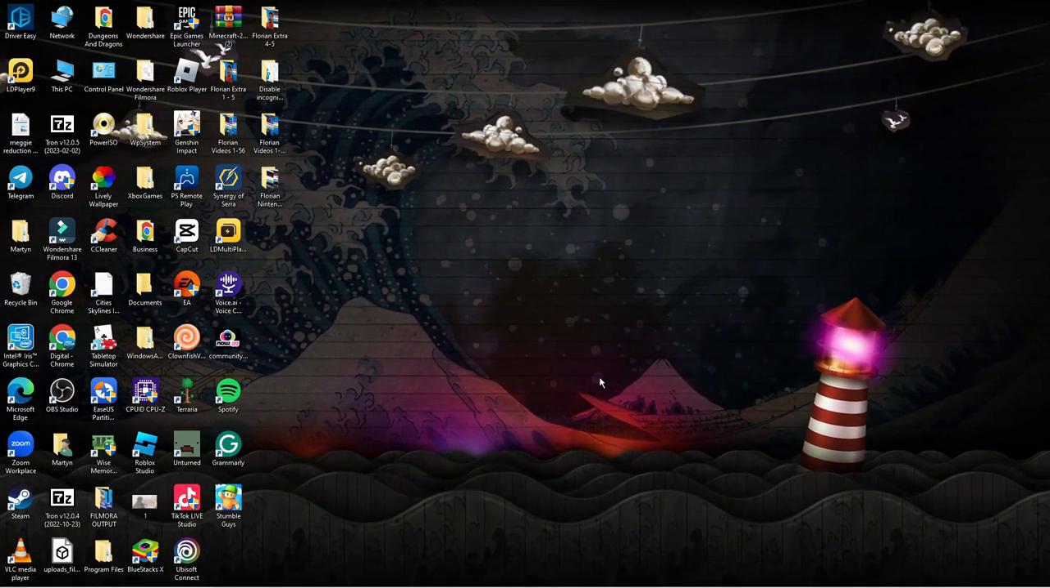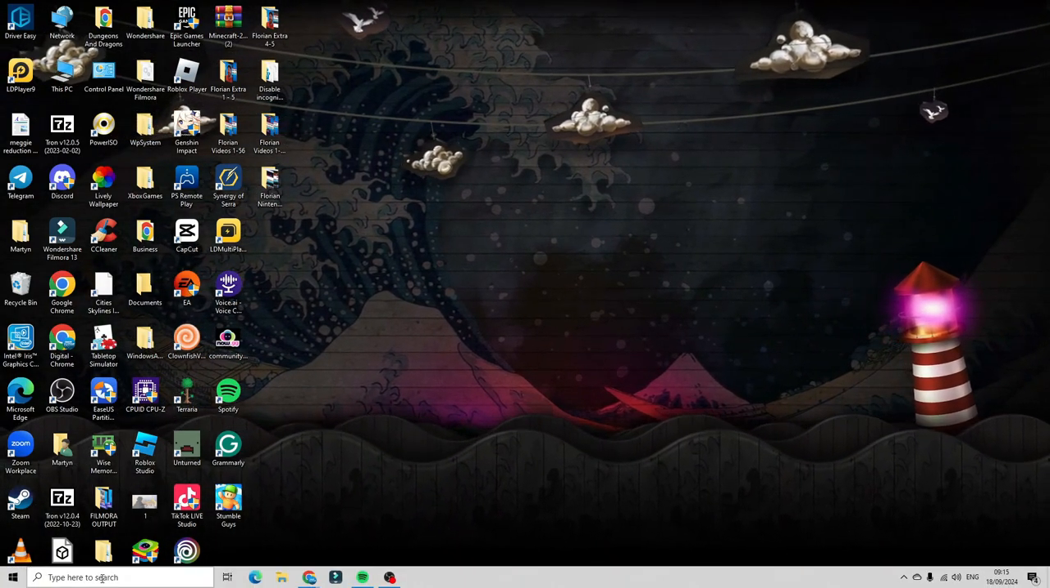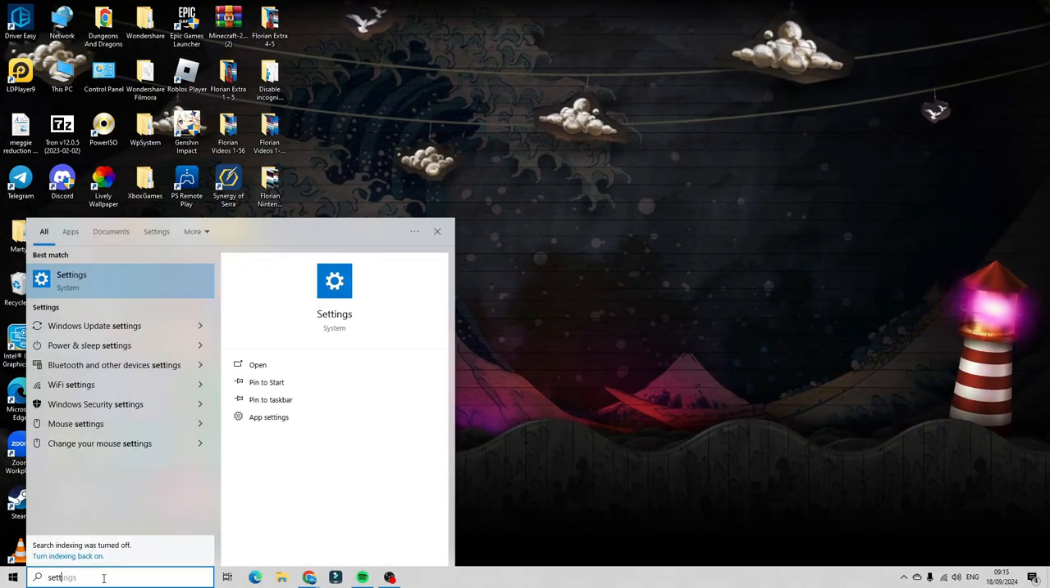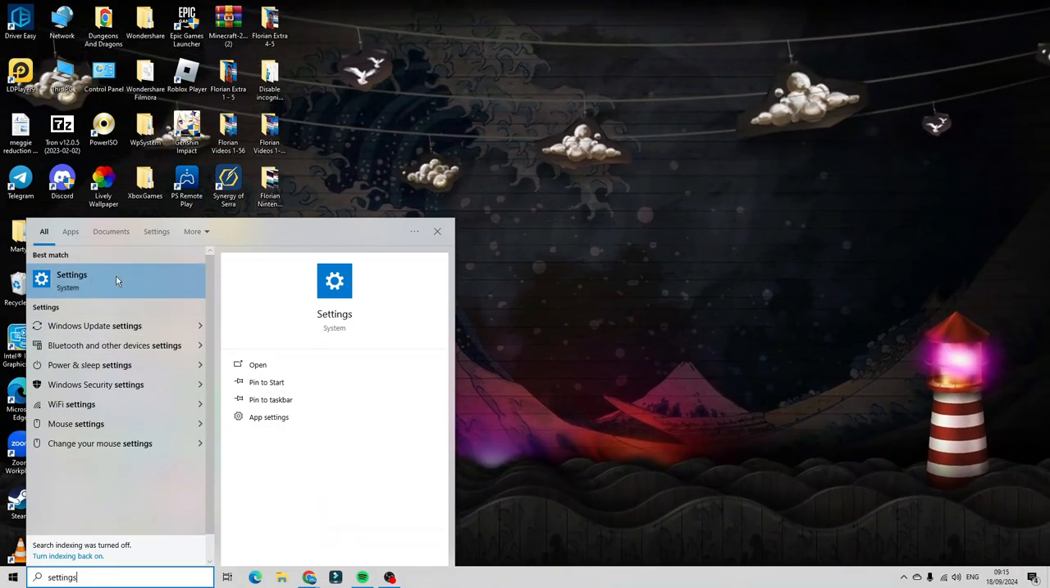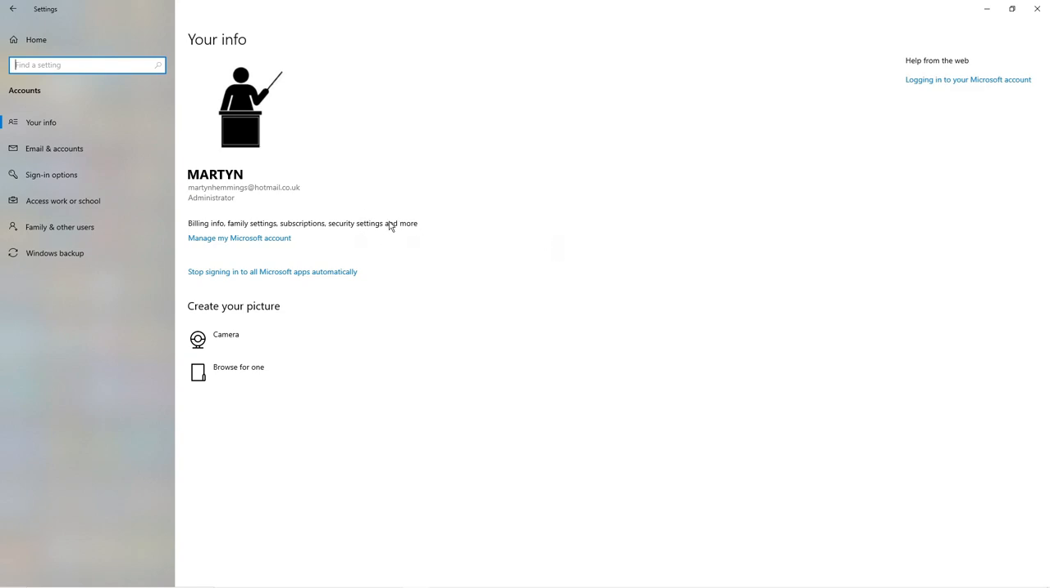Now to go ahead and create a new user, what you're going to want to do is come down to the bottom left hand corner, and in the search box, you just want to go ahead and type settings, and then open up settings underneath best match. From here, you're going to want to click onto accounts, and that's going to take you to your account screen.